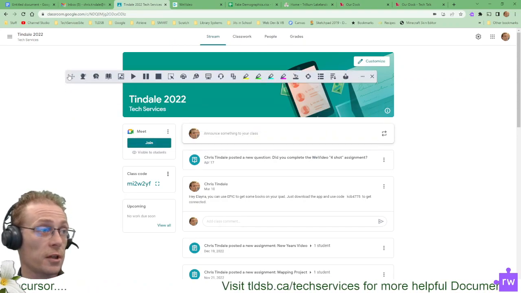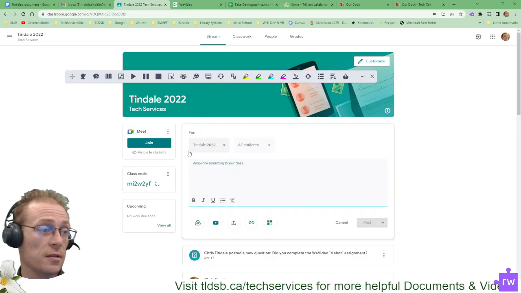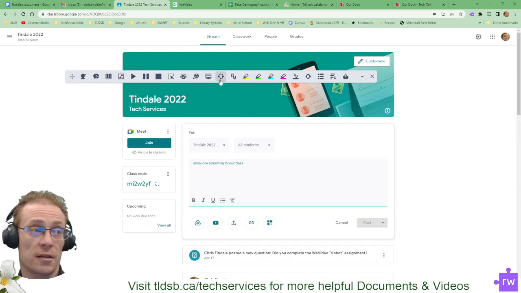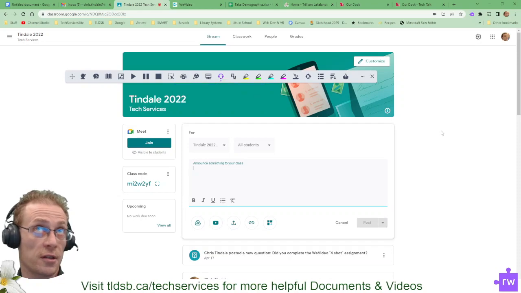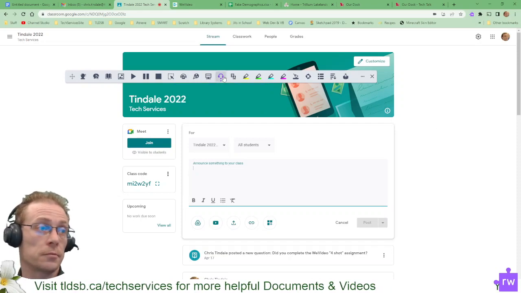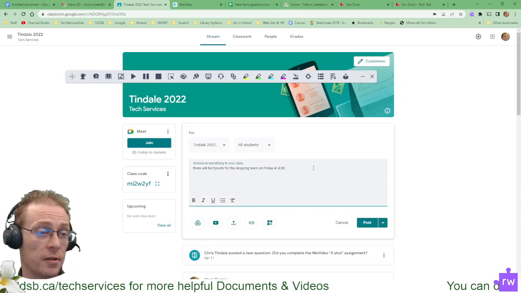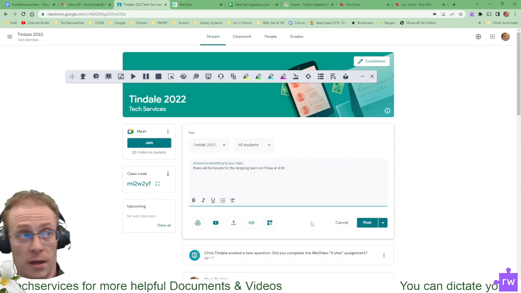Next one I've got open, Classroom, because we certainly use Google Classroom a fair bit. I just move him up a little bit, and I could go into announce something to your class, and I can click into this little text box here, this paragraph space, and I could just let the class know there will be tryouts for the skipping team on Friday at 4 o'clock. There we go. Tryouts for the skipping team Friday at 4 o'clock. Perfect. So I could go ahead and just post that without having to worry too much about it.